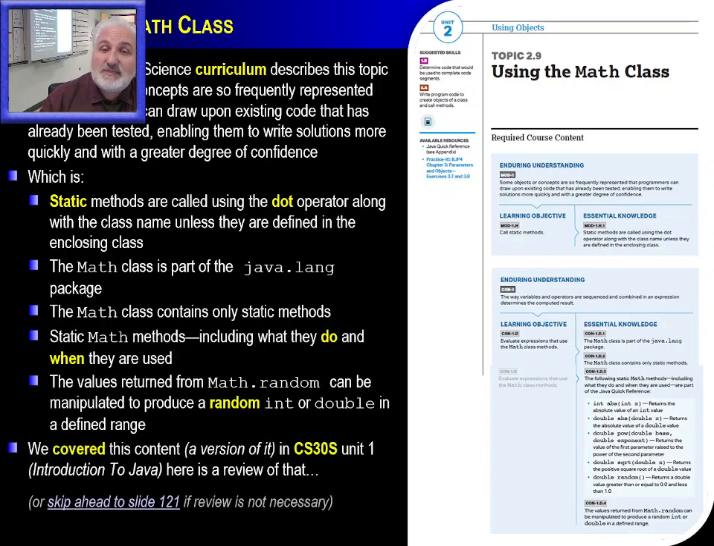The math class is part of that lang or language package. It contains only static methods, including what they do and when they are used, and the values from math.random is one of those methods, can be manipulated to produce a random integer or a random double in a defined range. Because random stuff is cool.